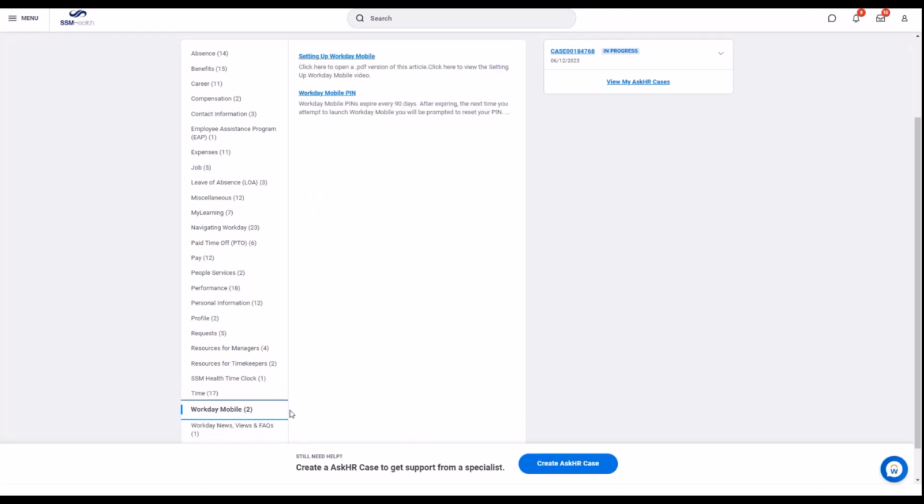We have the Workday mobile category. So if you ever need assistance getting that app set up on your phone, you can go ahead and go here. And lastly, we have the Workday news, views, and FAQs. You can find that here as well as on the home screen in Workday, which we showed you earlier.